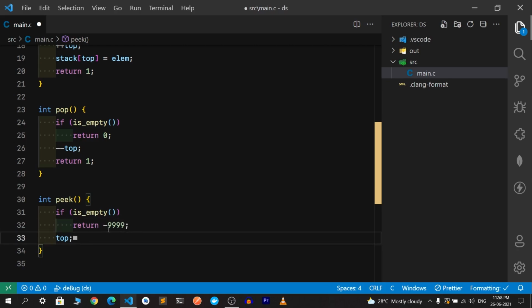So yeah, that is the number I chose to show that whenever, in the main function, while you're implementing the peek function or whatever, if the returned value is -9999, that means the stack is empty. It's like a communication signal between the peek function and the main function while executing it. Now, what if the stack is not empty?